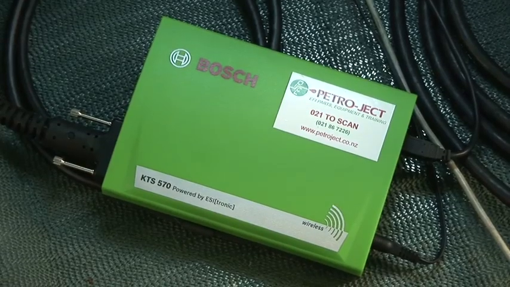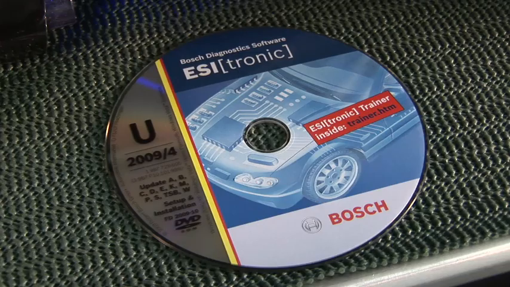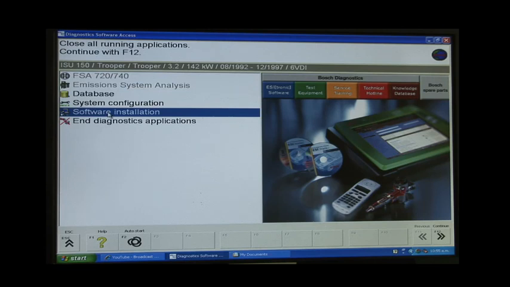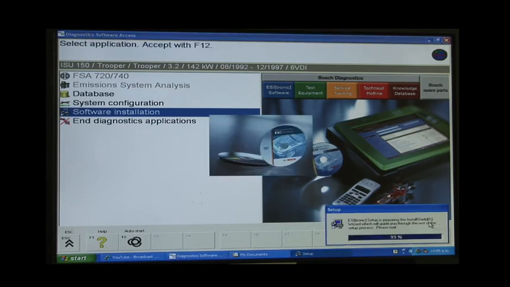Today we'll be installing the Bosch KDS software to our computer. We've already pre-installed the main menu, and I'll guide you through the installation process from here using the Petroject PDC151 trolley. For a fresh install of your Bosch ECtronic and KDS software, start at the main menu and highlight software installation, and on your keypad push F12 or select F12 on the main screen. Wait for the setup wizard to begin, and then we'll be into our install.